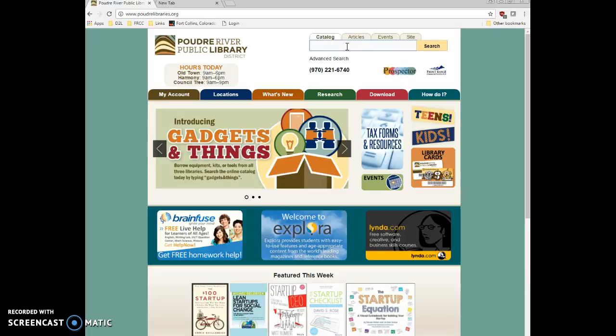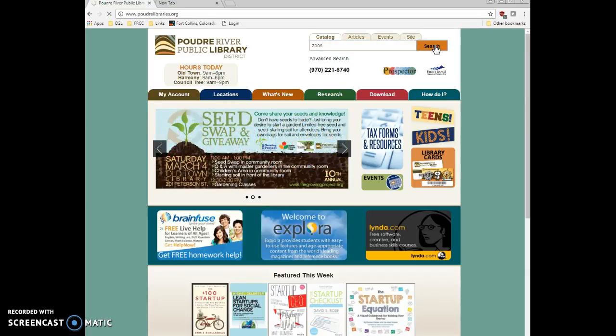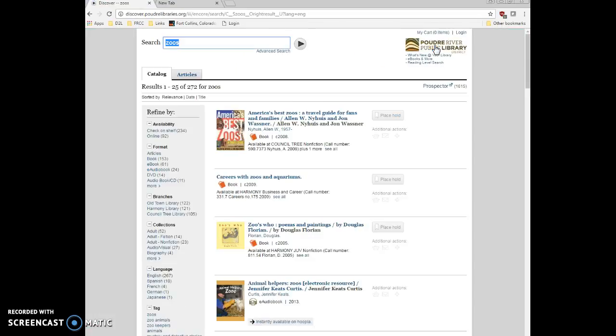So say I'm researching, we'll say zoos, and looking into the ethics of keeping animals locked up in zoos. So I've got the Poudre website, the Poudre Library, and you can pick up books from this library in either Harmony Library at the Front Range campus or Council Tree Library or Old Town. You can get them delivered to any of these three locations.